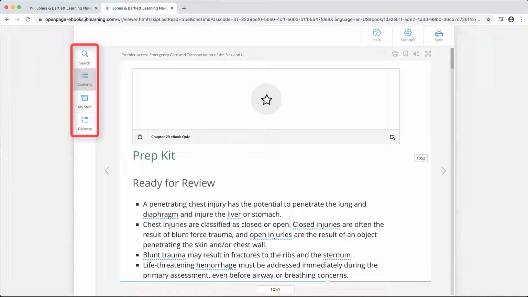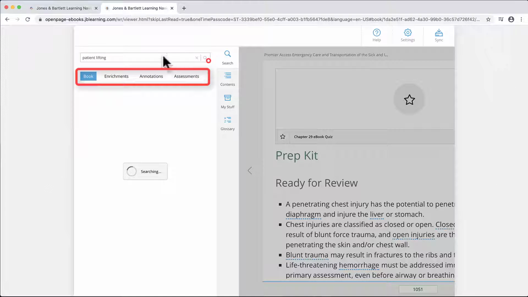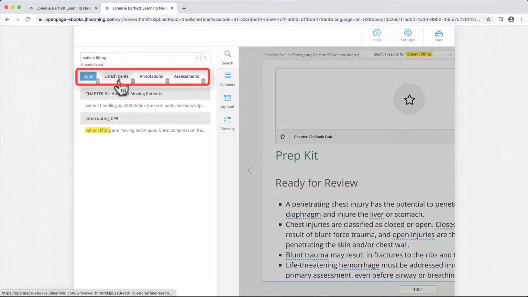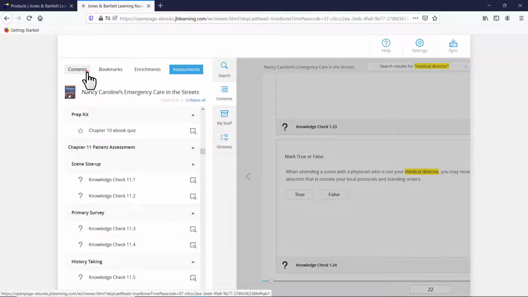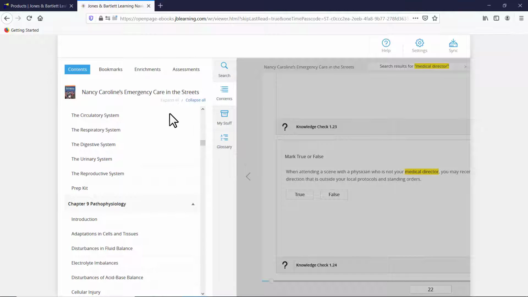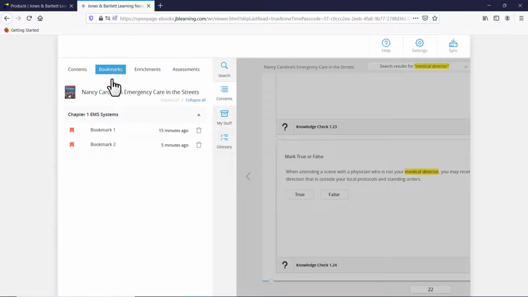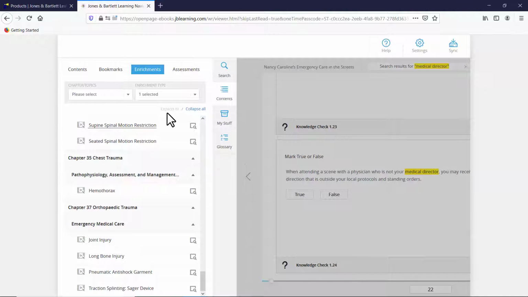The left side of the page hosts additional navigation tools, including a search option, which may be used to locate key terms found in the eBook text, enrichments, user annotations, or quizzes. Under the Contents tab, you may use the interactive Table of Contents to jump to any section of the eBook. You will also find other subtabs here, cataloging your bookmarks, eBook enrichments such as videos and animations, and assessments where applicable.